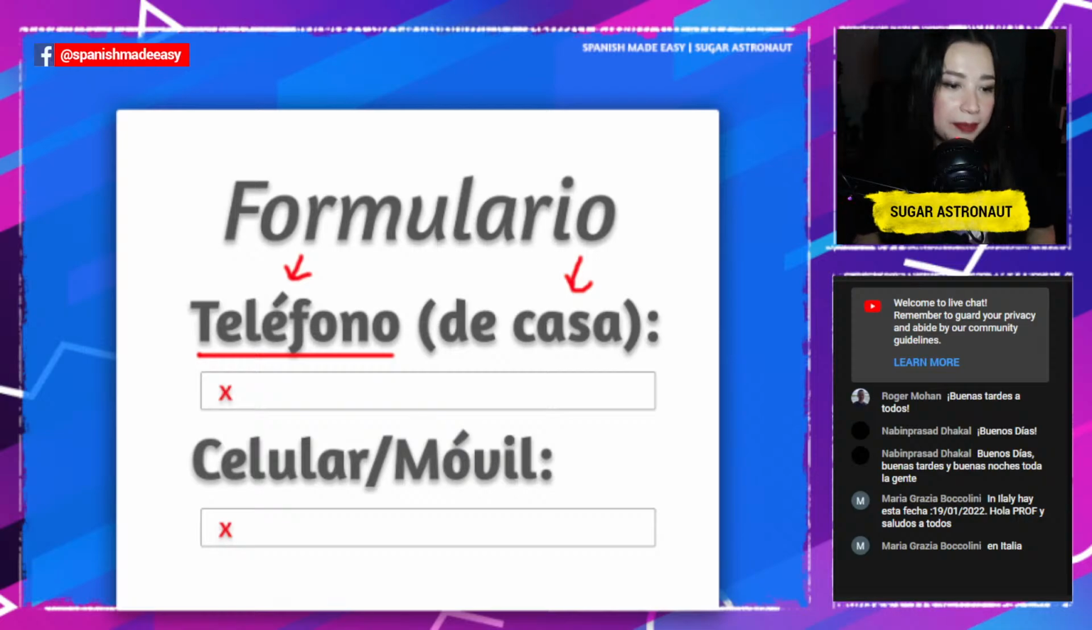Nowadays, I don't think people have that anymore. Some people do, some people don't. I don't have it, but yeah, some people do. So then you add your phone number, of course, whatever your phone number is. I'm just going to put random numbers just for fun. Okay. And then celular means cell phone, or also you can see it as móvil.